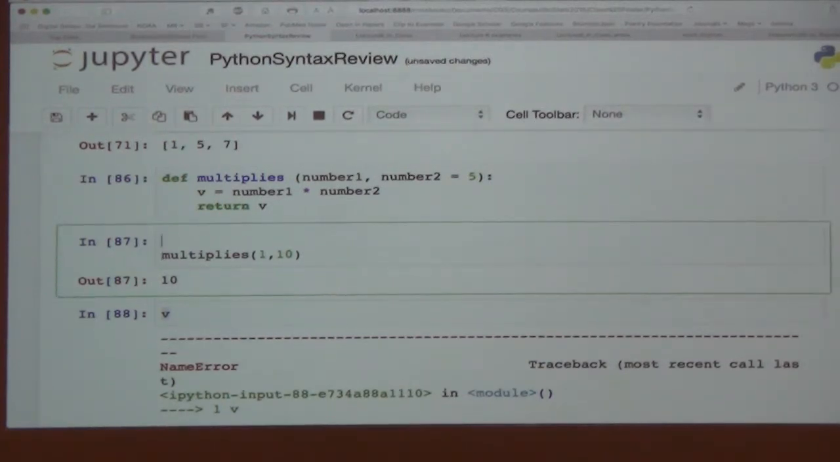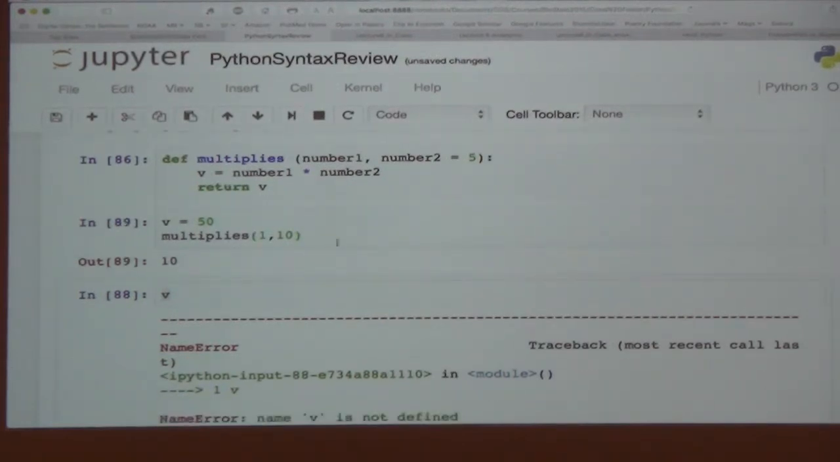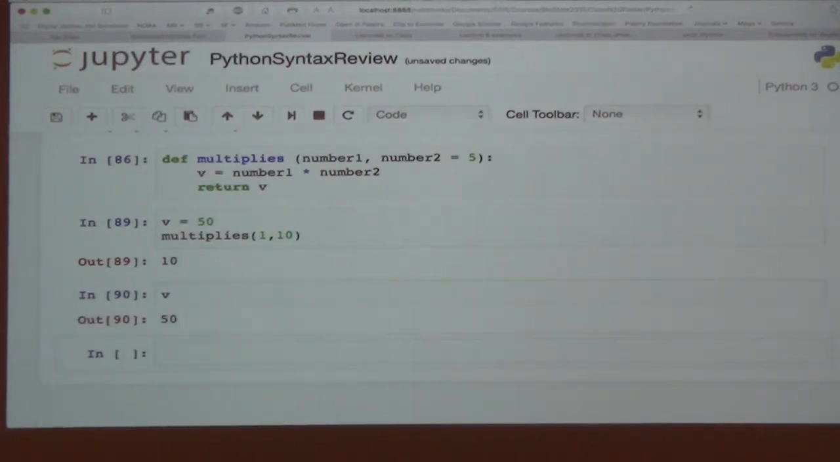All right. So what if we did this now? Let's try it again. What if we defined a variable v out here? v equals 50. We do this. All right. Any predictions about what v is going to be now? 50, right. So how did that work?